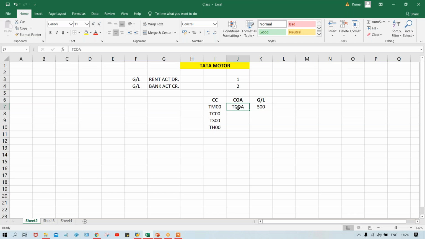Later on, during a rollout, the same chart of account is going to be assigned to each company code also. It means the 500 GL which we have created against this chart of account, these 500 GL will be available for these company codes. It means these 500 GL can be used by these company codes also.